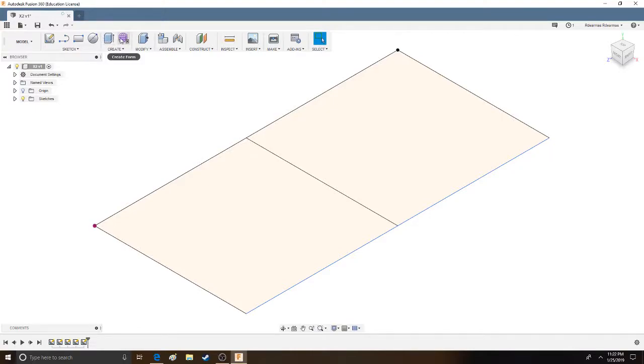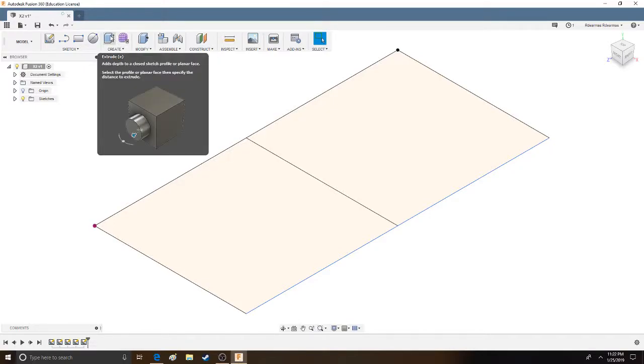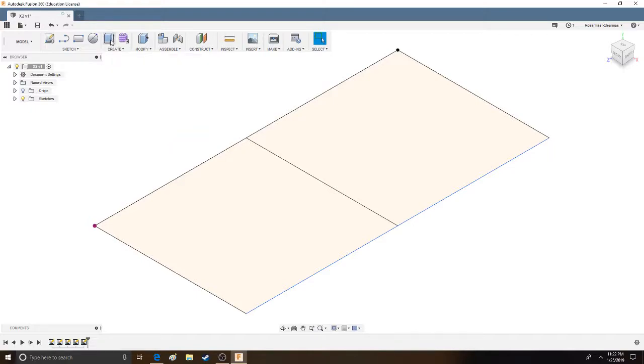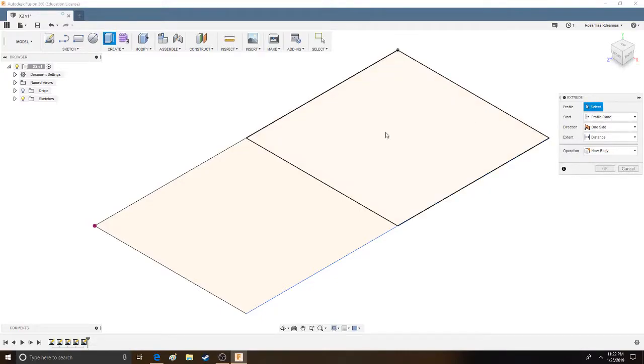The Create Form, and the Extrude tool. For now, we're just going to be using the Extrude tool, which adds depth to a closed sketch profile or plane of your face. So just by clicking that, lots of stuff comes up on the right. You don't need to know that much of it yet, since this is going to be something pretty basic. But starting off, we're just going to make sure that it's profile plane, one side distance, the extent is the distance, and the operation is new body.